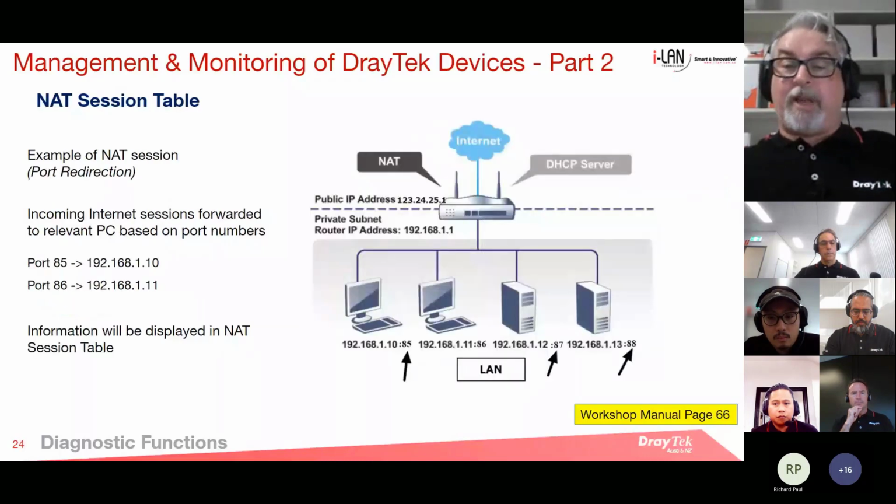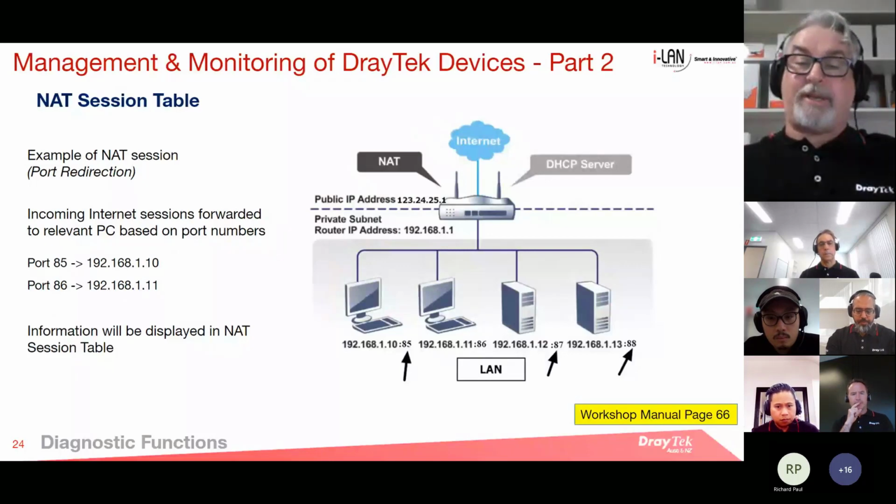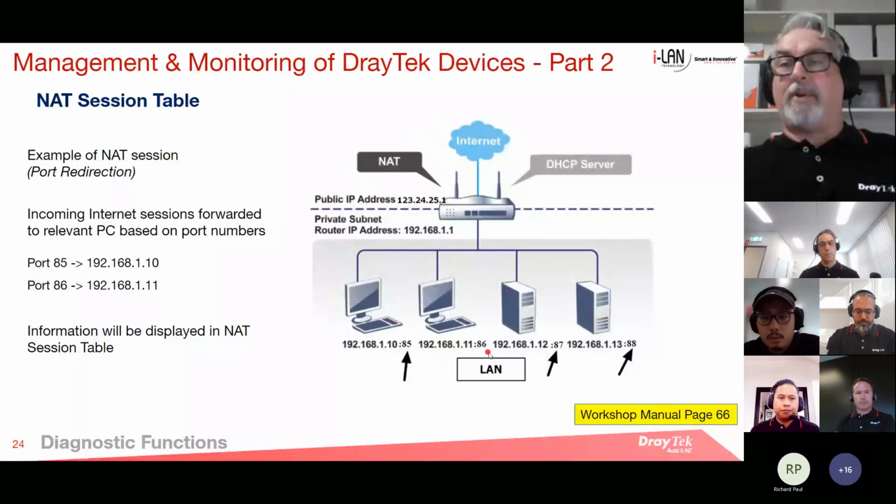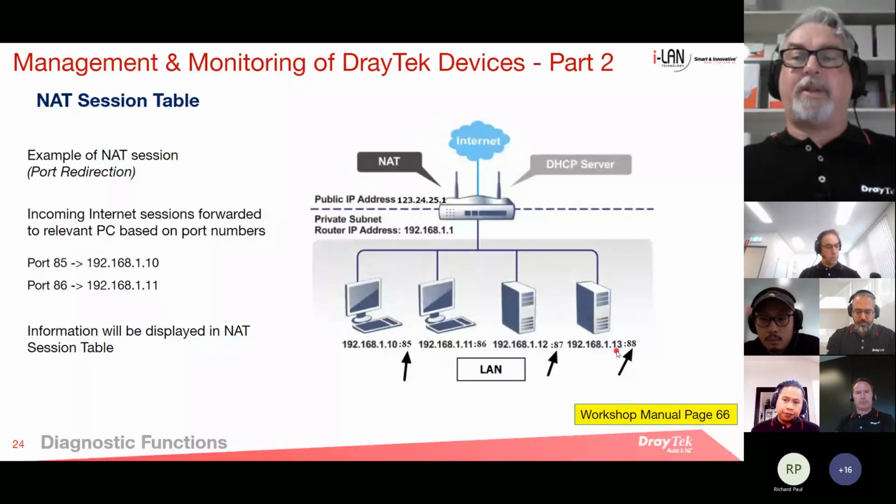And here we have an example of a NAT session where port redirection is used. Here, incoming internet sessions are forwarded to the relevant PCs based on port numbers. So in this example, we have anything on port 85 here being directed to 192.168.1.10. Port 86 is going to 1.11, port 87 is going to 1.12, and port 88 is going to 1.13. The information from these sessions will be displayed in the NAT session table.